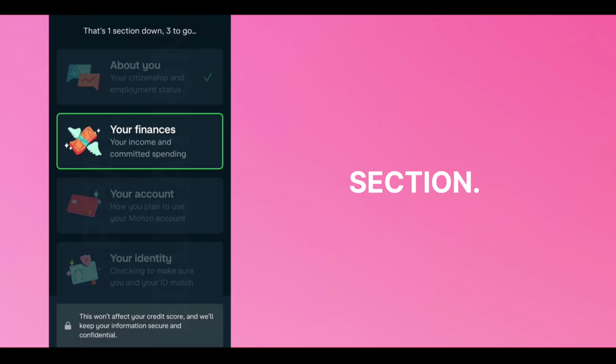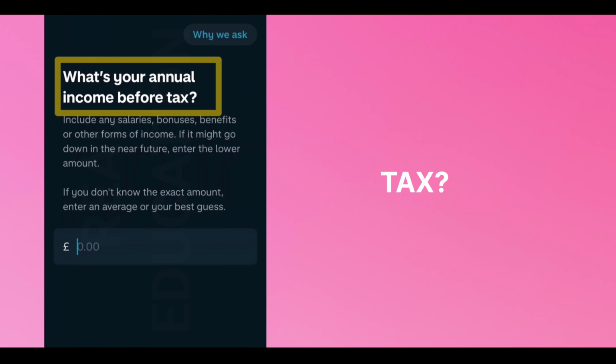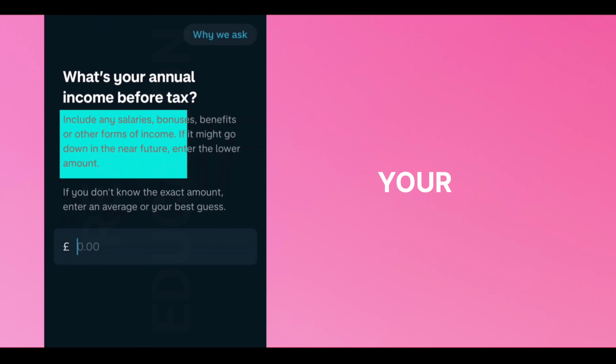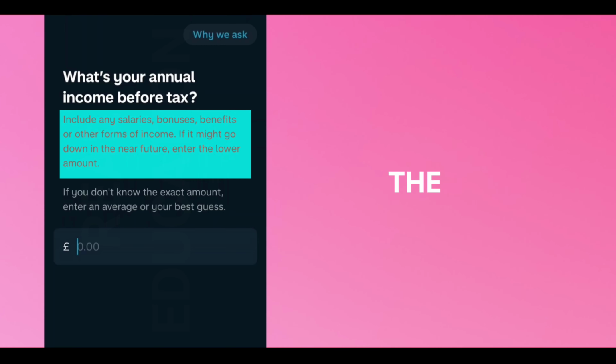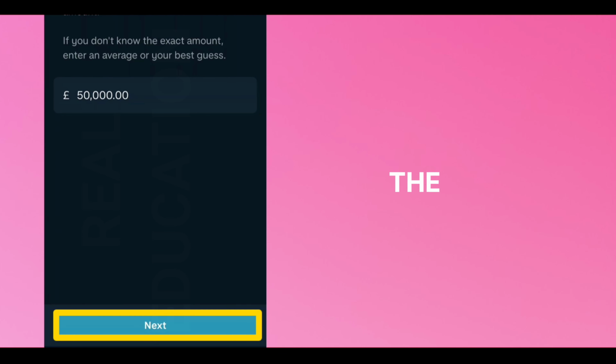This is the second section, your finance. This is not going to affect your credit score, so we have to click on the next icon. What's your annual income before tax? You have to include your salary, bonus, benefits and all the things. If you don't know the exact amount, you can enter your estimates. After that, we need to click on the next icon.